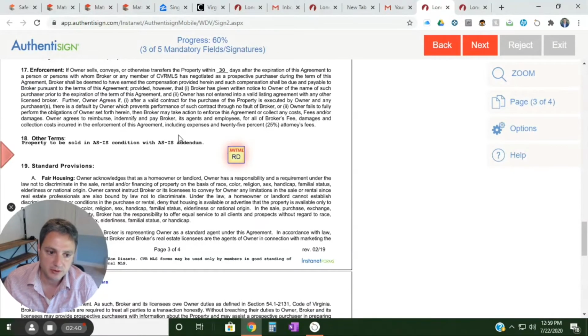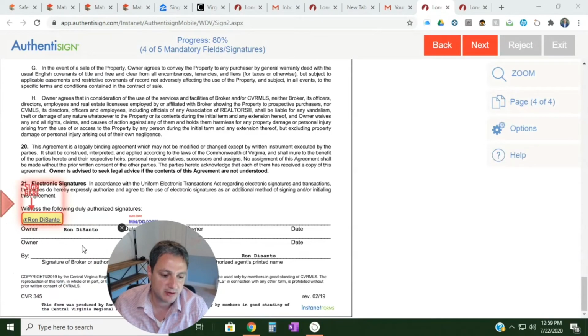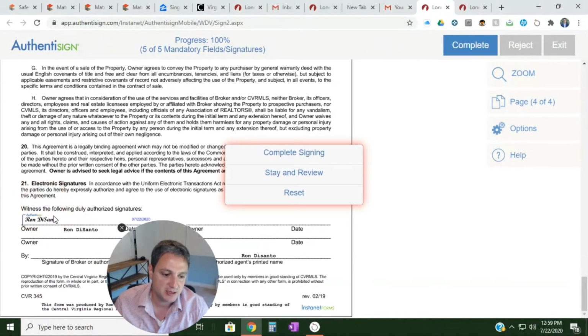The realtor may have you initial in certain spots that they feel are important. Right here, this is something where I penned this in myself: property to be sold as is. It's not part of the standard contract. This is so I might want to draw your attention to that initial there. And then you get to the signature block right there. All you have to do is tap it, and it puts that signature down for you there.